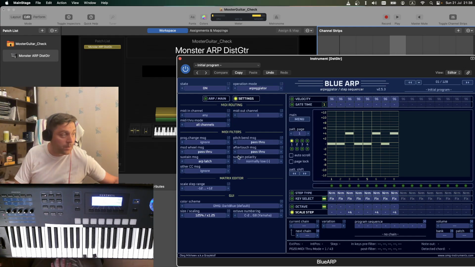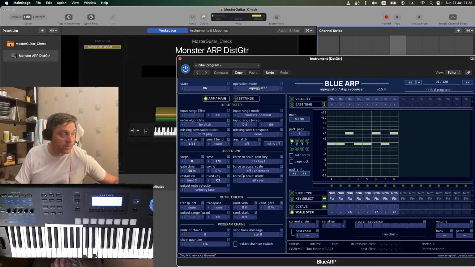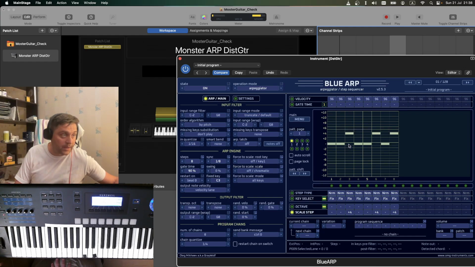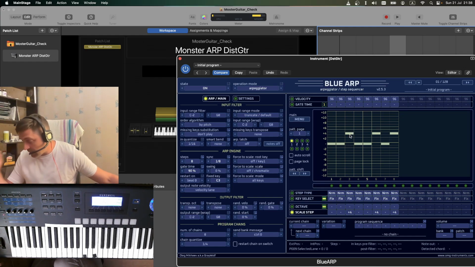To do this, I'm switching BlueARP to step sequencer mode by setting all the steps to key select fixed. Fixed means it will take the key from this fixed key setting, so it will be C3 for all the steps except these steps where we have scale step plus 4. It means plus 4 semitones. So basically C3, our fixed key, plus 4 semitones, 1, 2, 3, 4 semitones up, E3. So here we have C3, C3, E3, C3, C3, E3, and so on.